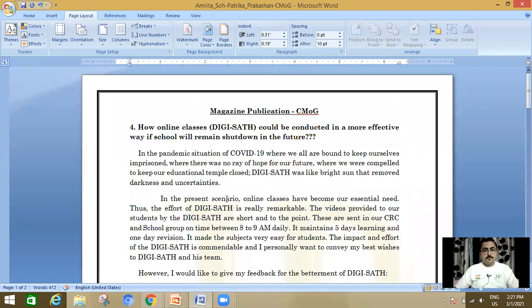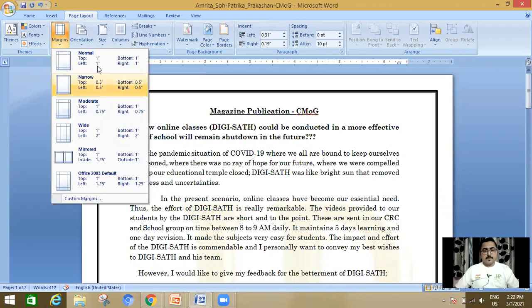If I want to see what the default margin of the document or the page is, go to the page layout tab, click on the margin button. Now this is normal. From top it is 1 inch, from left it is 1 inch, bottom 1 inch, right 1 inch.